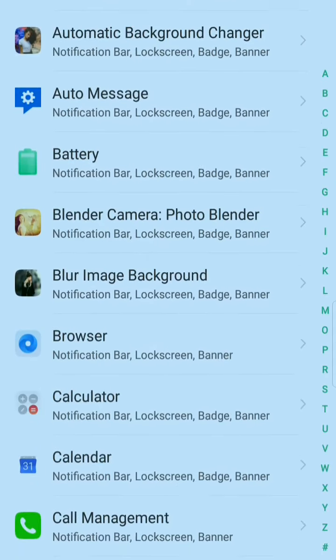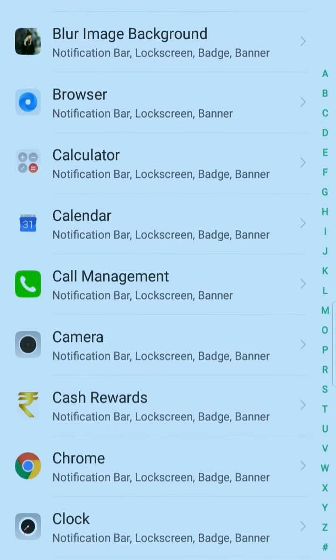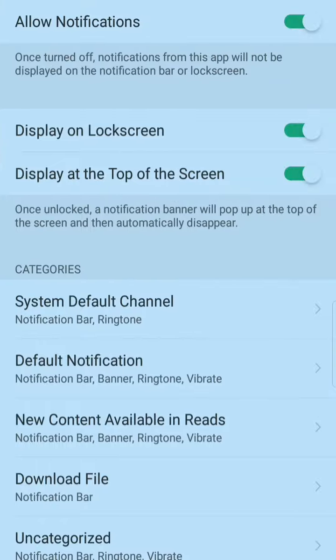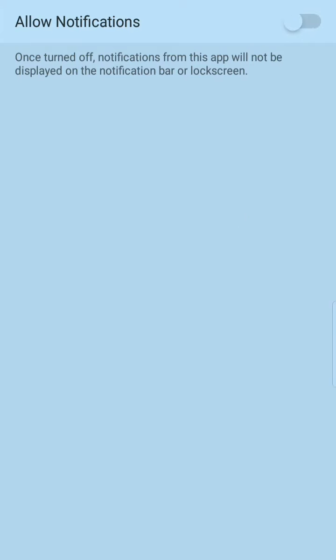So this is the browser you are watching. So now you can click here to disallow notification. So you are watching here allow notification and it is green. Now you have to disable this button like this. So you have to do this, and you will stop receiving notifications from the browser.